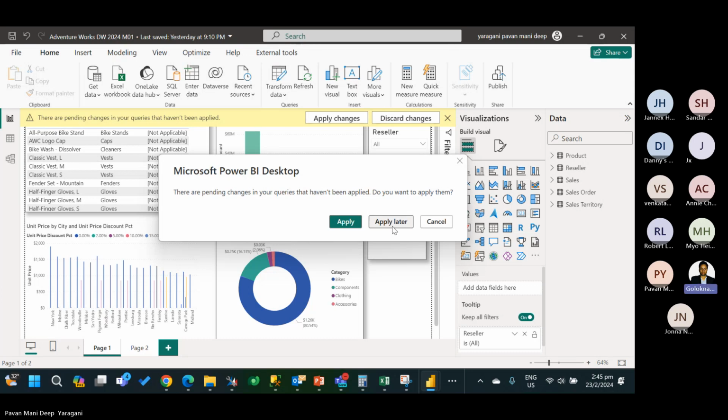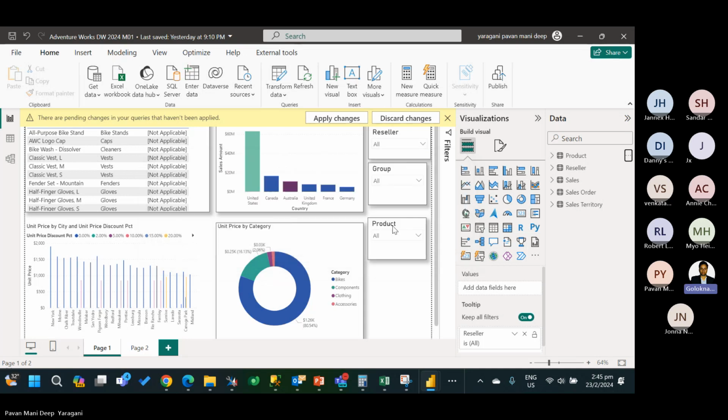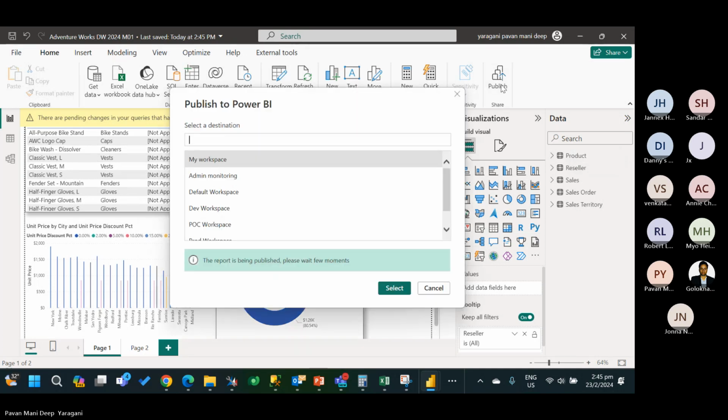Since I have performed some operations and didn't save my queries, it is asking me to save them. Click on later. Then it is asking because I'm already logged in with my user account. With my user account, I should have a Power BI service license. Once I'm authenticated, it will show all my workspaces available.